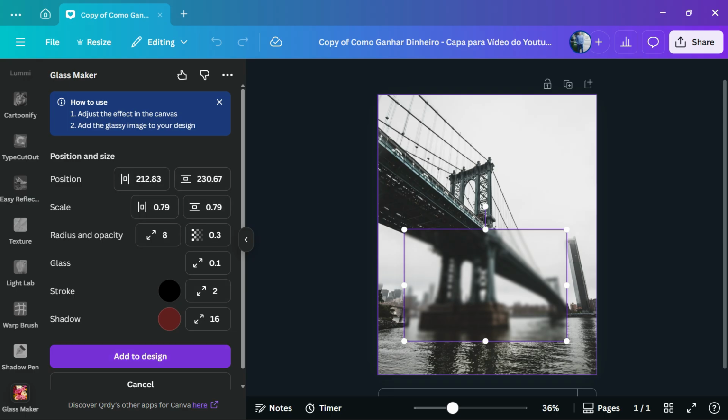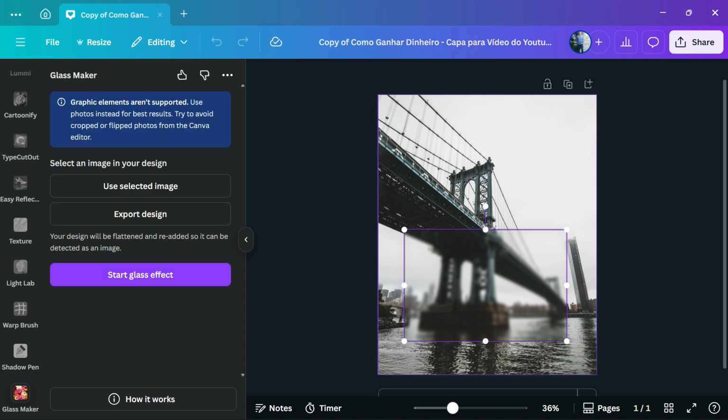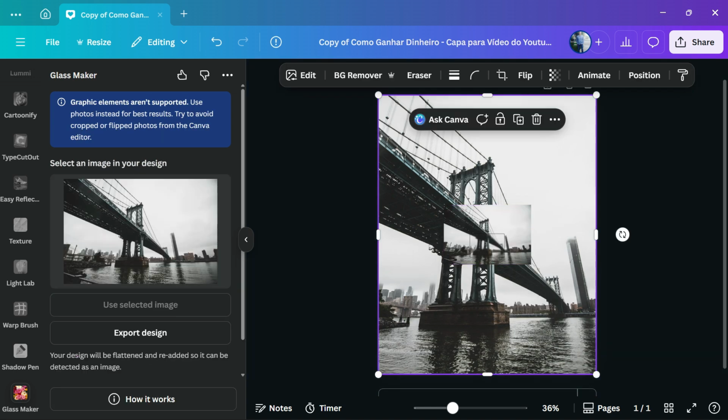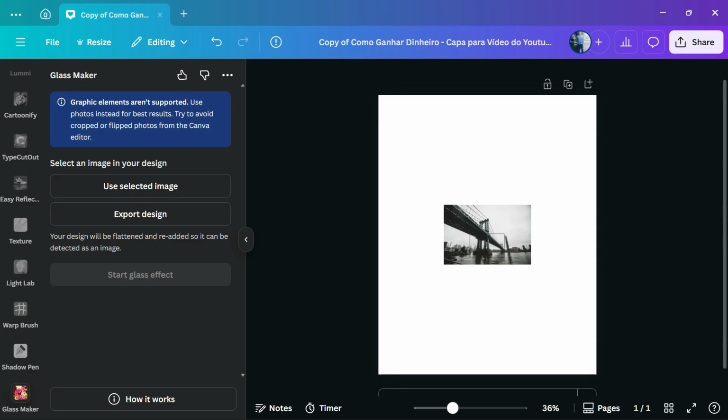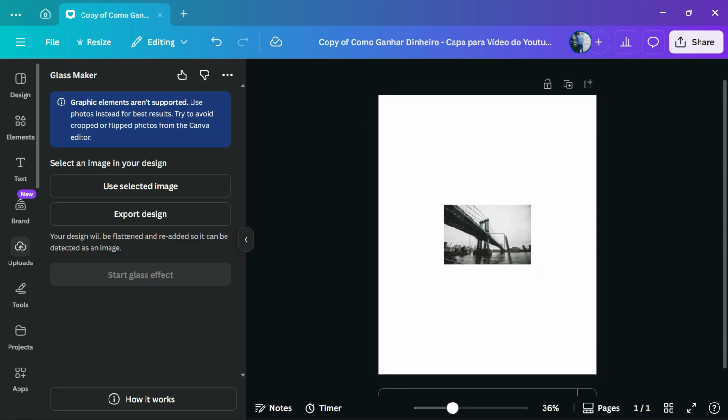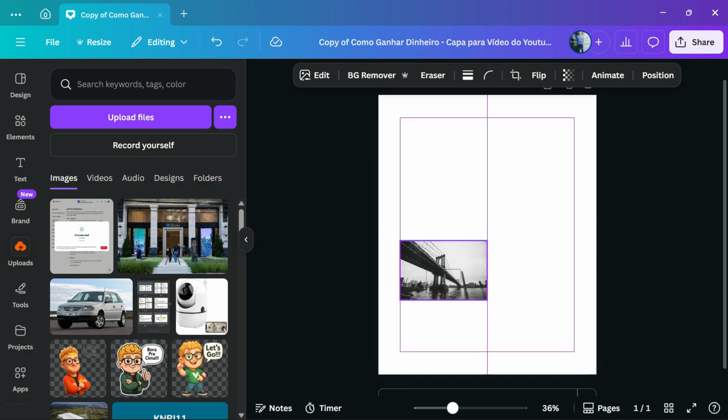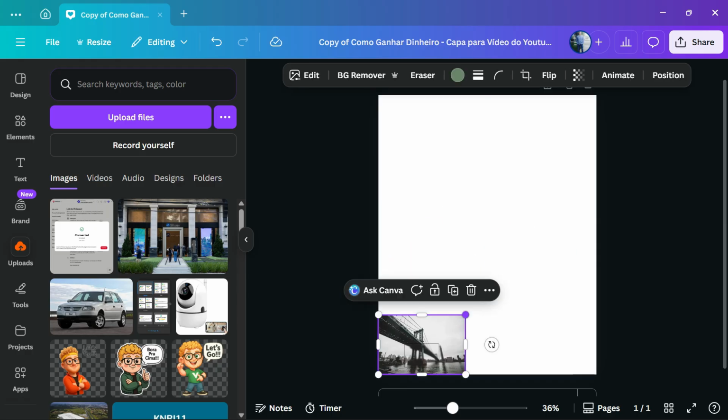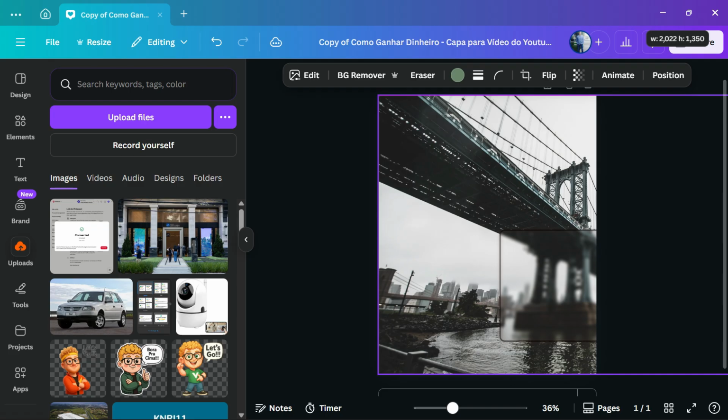After changing, all you have to do is click on add to design. Canva is going to create for you a new image. This image is present on your uploads, so if you go to uploads, you're going to find this image. And all you have to do now is position that image on your design, just like this.